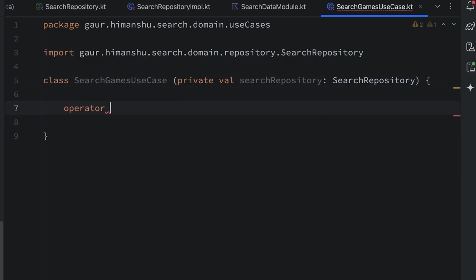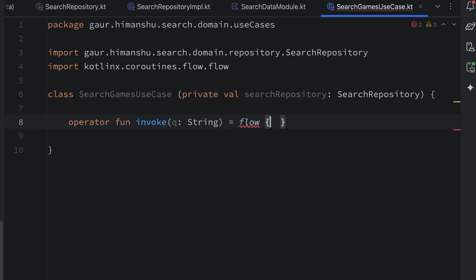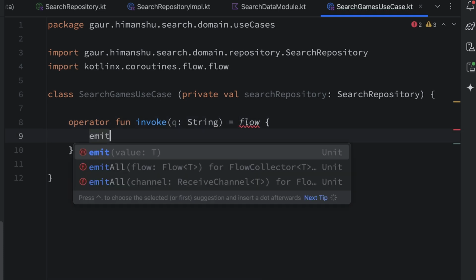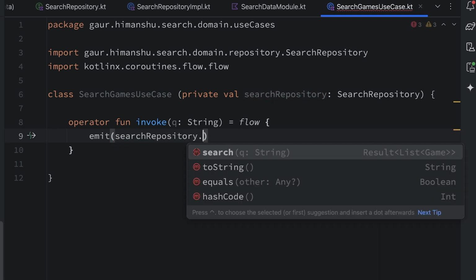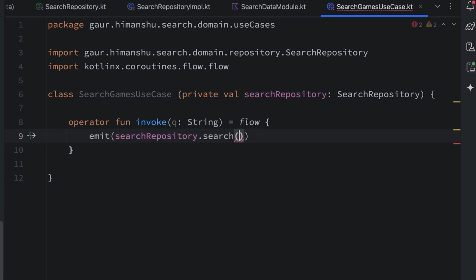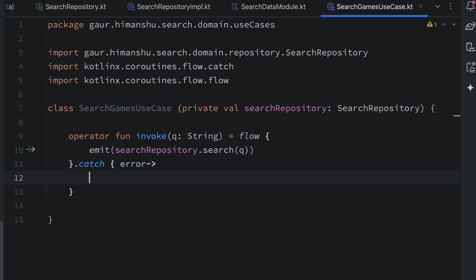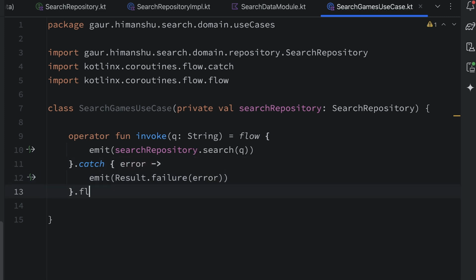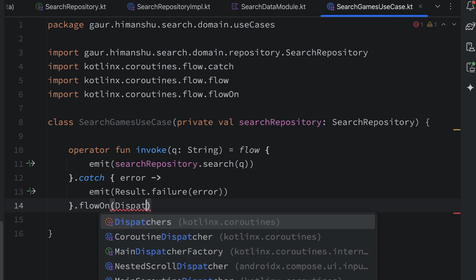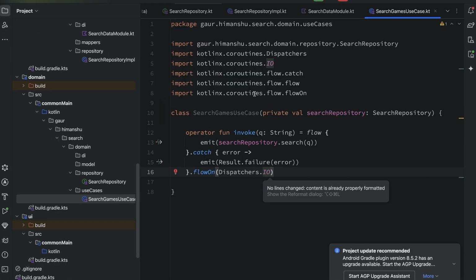We have an operator function named invoke. We have to pass our search query in it, and after that I'm using a flow, and in this flow I'm going to emit values which are coming from searchRepository.search, pass your query, and if anything goes wrong we'll receive that error in this catch operator, and after that I'm using Result.failure and pass my error in this. Alright, so at the end I want to execute this thing on Dispatchers.IO. So we are done with this use case.